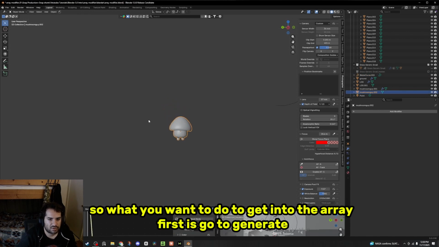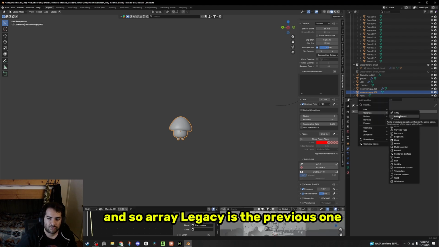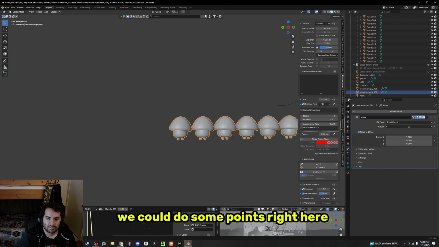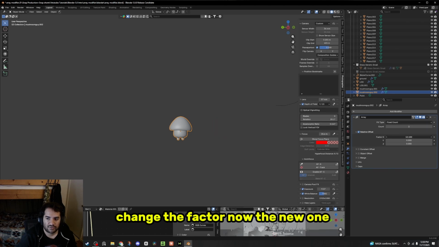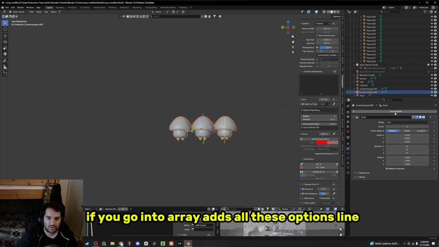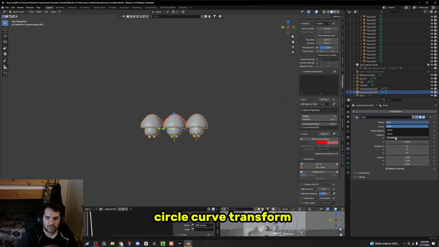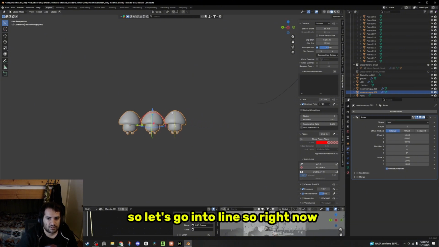So what you want to do to get into the array first is go to generate. And so Array Legacy is the previous one. So we go right here, we could do some points right here, change the factor. Now the new one, if you go into Array, adds all these options: line, circle, curve, transform. So let's go into line.